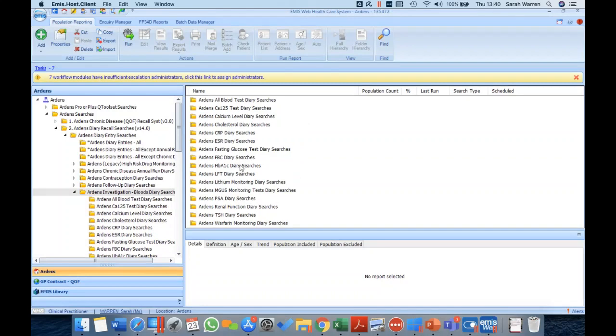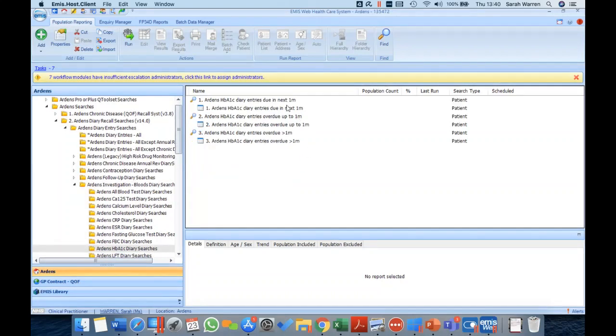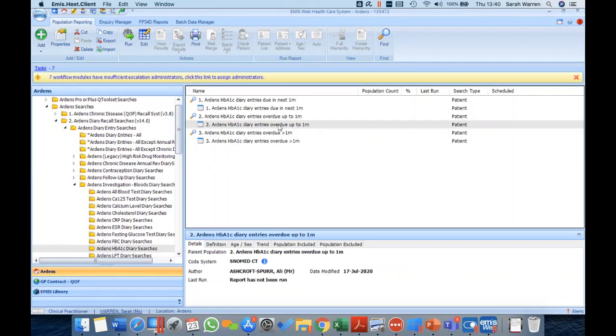So if you just wanted to follow up on HbA1c diary entries, for example, going into the diary entry searches for HbA1c, it breaks them down by those who are due in the next month. So if you did want to be proactive in calling these patients, you could do, or you could look at the diary entries overdue by up to a month or overdue by more than a month. And note here, there's a report under each one. I haven't got results in here because this is a test system, but what this shows you is the diary entry. It will show you when the last HbA1c test was recorded, and it will show you whether the patient has an appointment. Thus, you're able to score through quite a lot of patients without needing to worry about recalling them, but it does enable you to safety net them if they would otherwise be going to get missed.